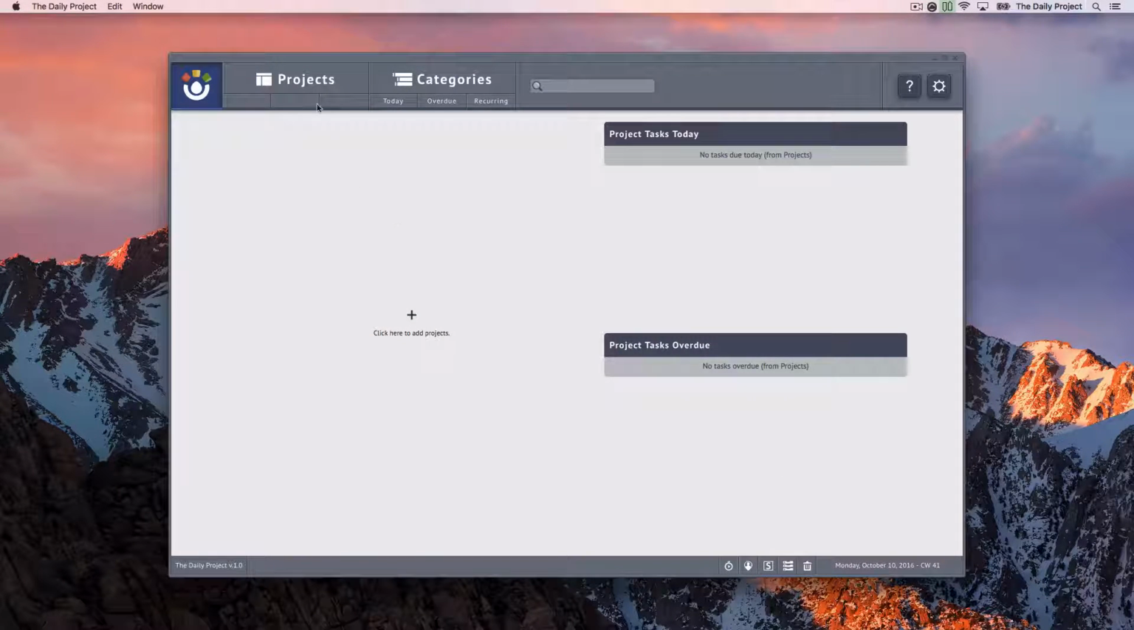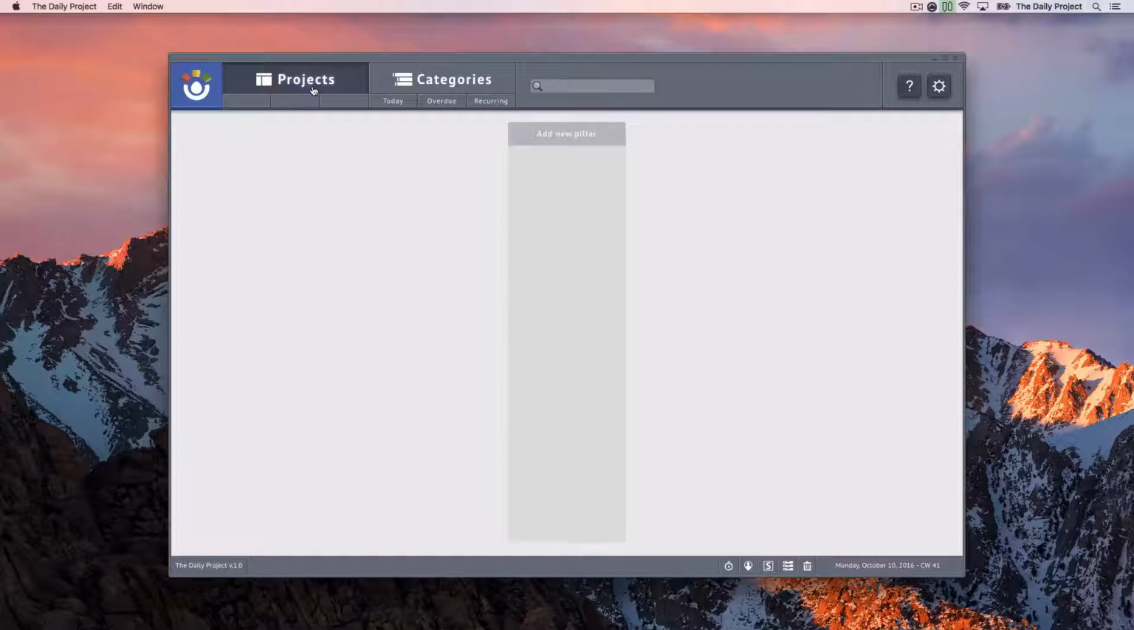Let's start to add some projects. Clicking on the Projects button in the navigation brings us to the main project screen. It's still empty, and it asks us to create a new pillar. So what exactly is a pillar? In the daily project, a pillar is basically a container or a group for your projects.